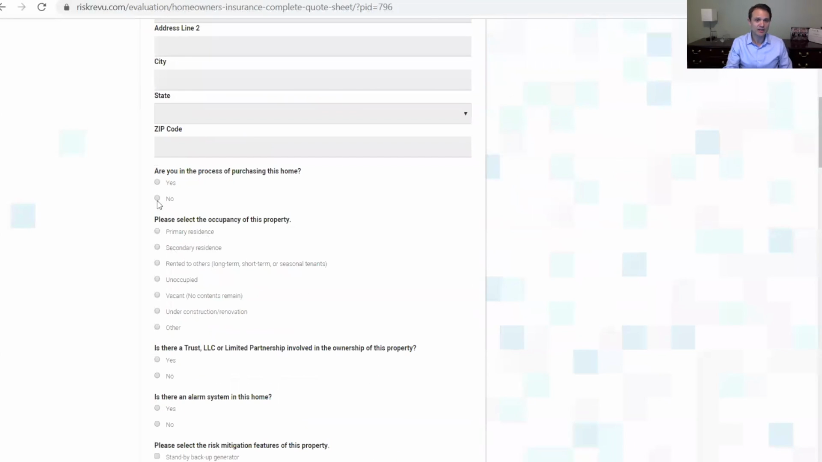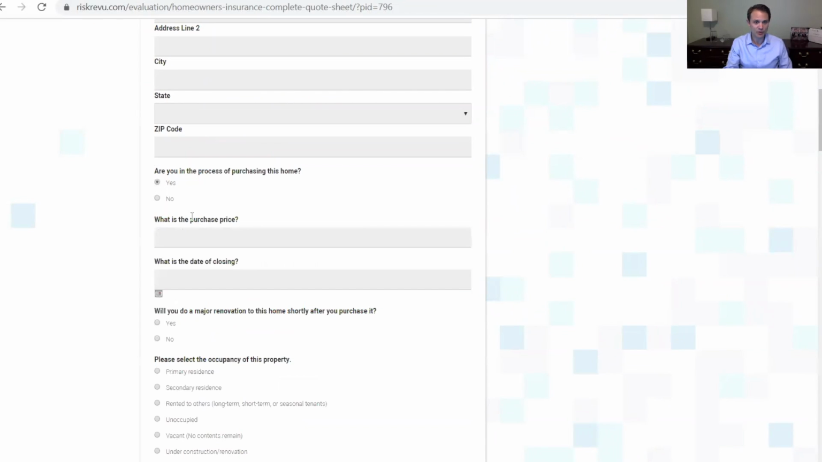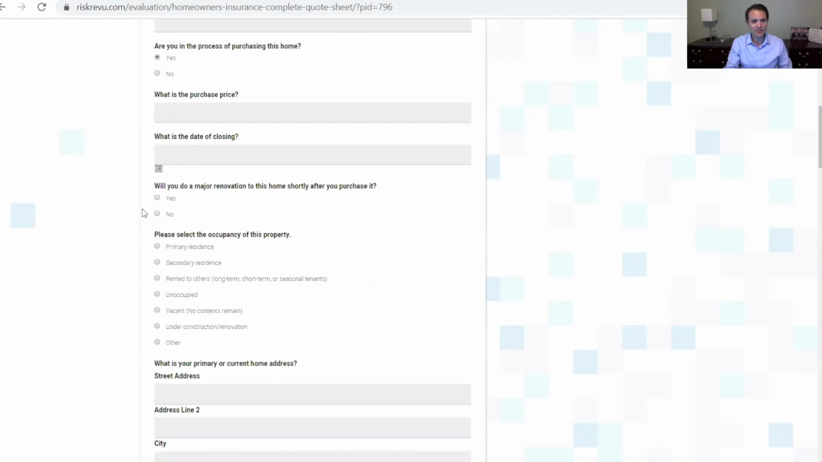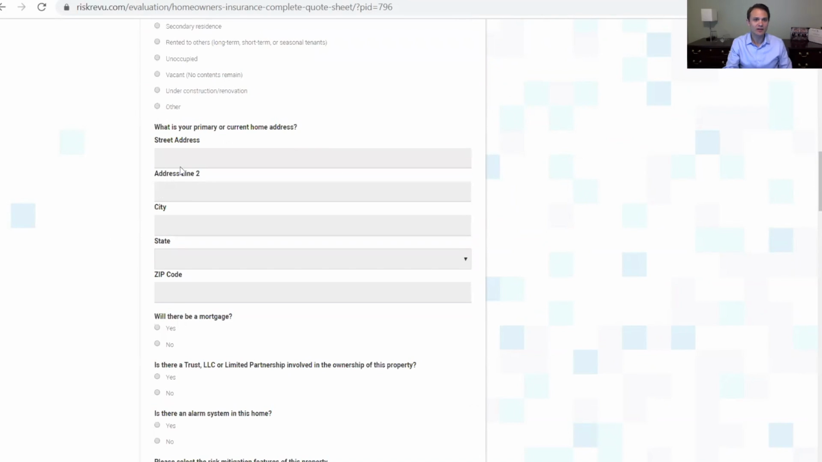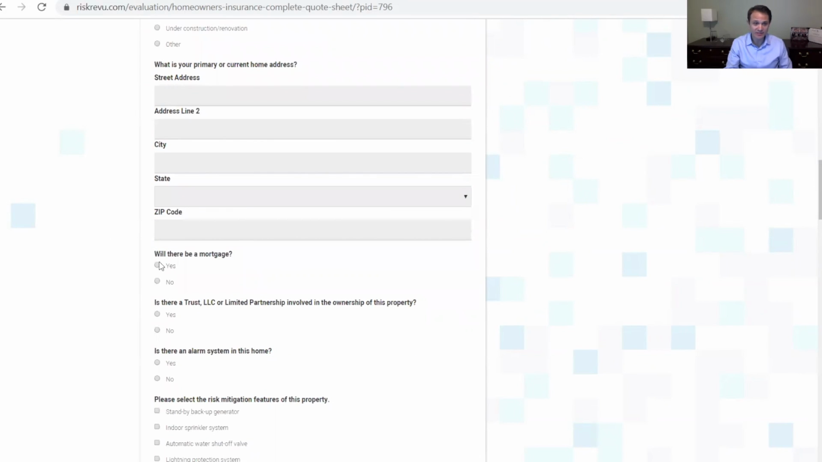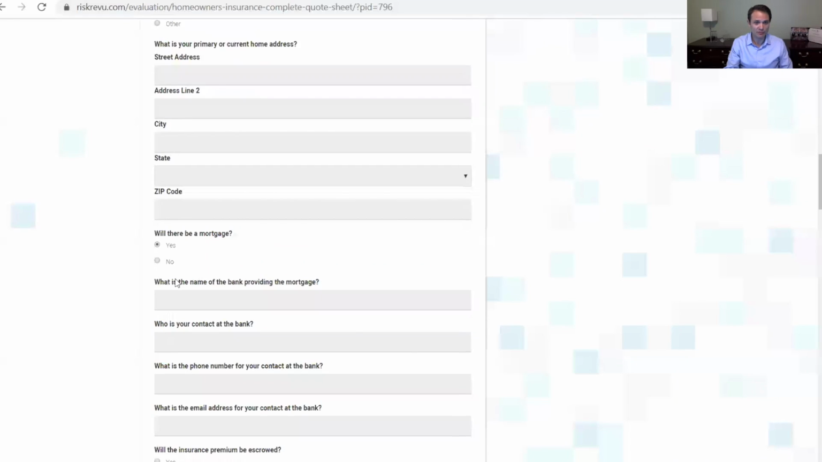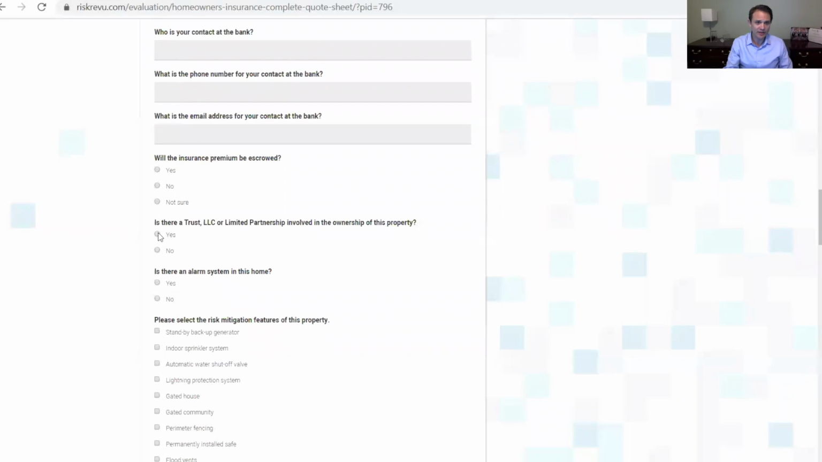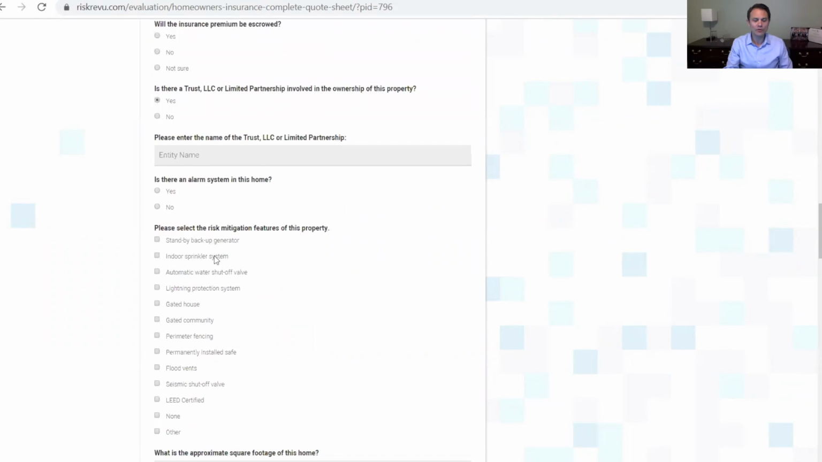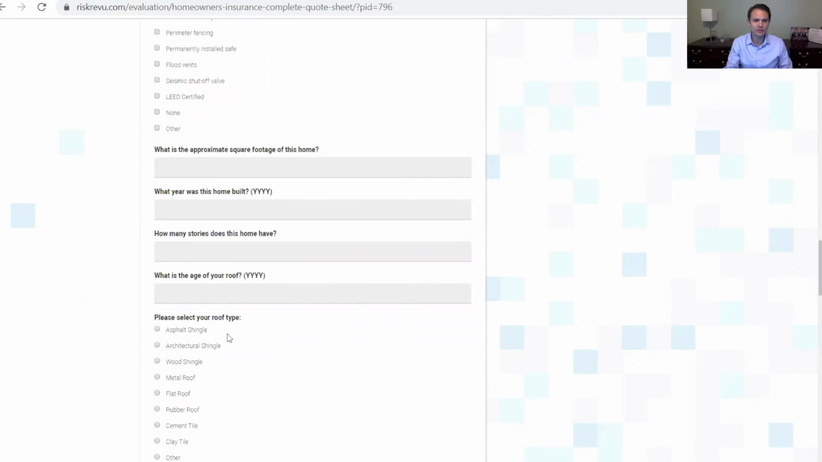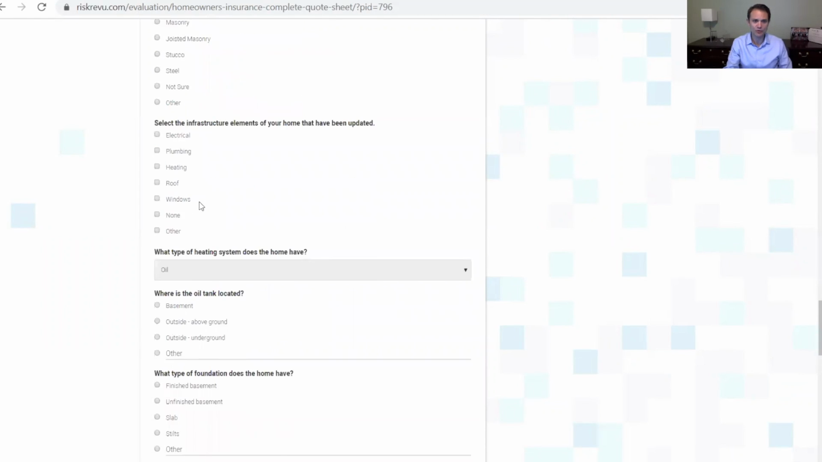And it gets pretty deep as far as the questioning: purchase price, date of closing, renovations, what's your previous address for the credit scoring, is there a mortgage, escrowing, trust, all the risk mitigation features, square footage, and so forth. So this is a great form.